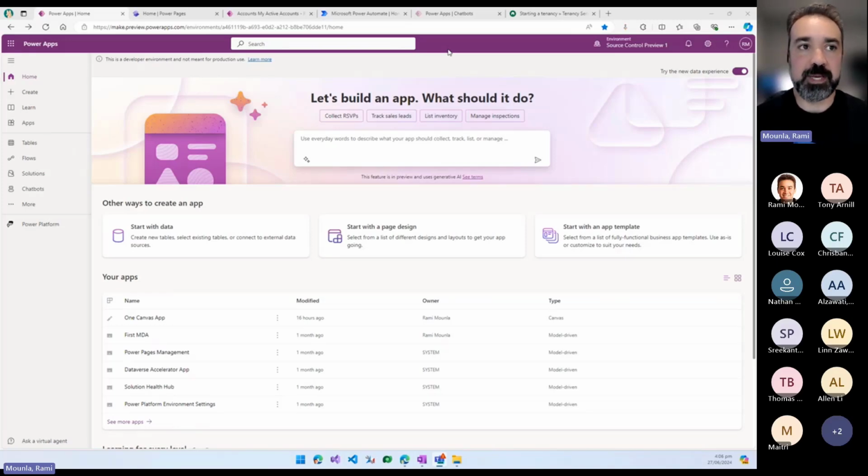And this is the landing page. So this is the home page that I've got in here. In case you cannot see some of those Copilot capabilities, you need to go to the Power Platform Admin Center.